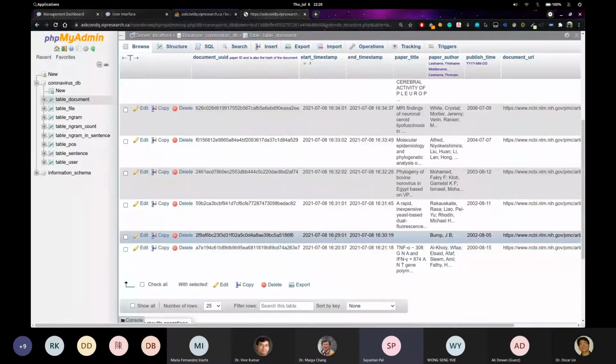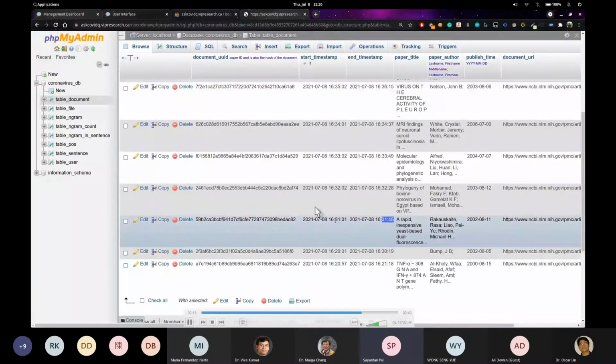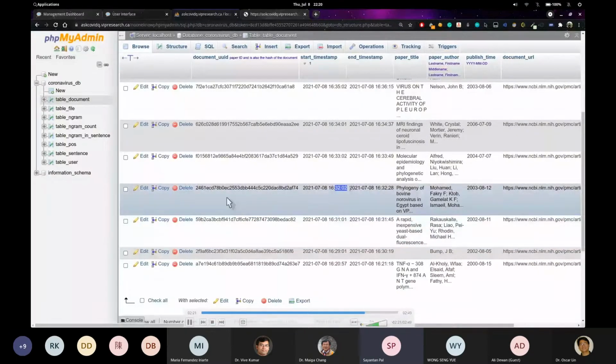Here I was explaining about the first one. When I talk about the second document, I can see that it ran till 31:45. So when should the next one start? It should start at 32:01. You can see that the 2461 document started at 32:02. So this is the way cron is running.